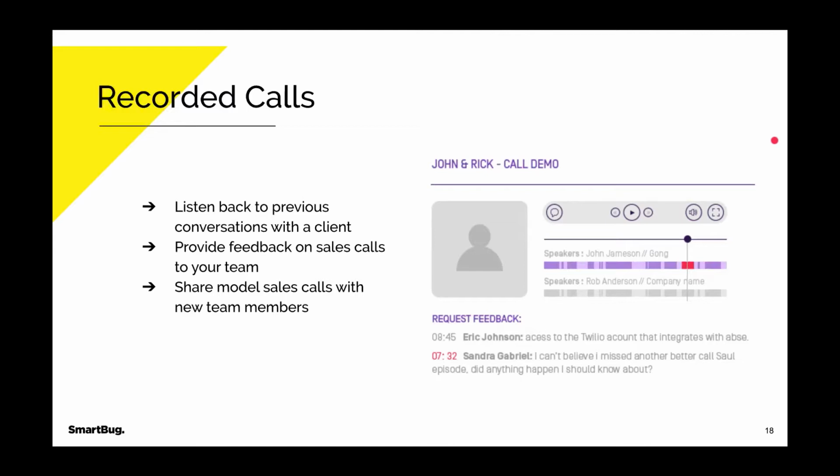So tools like Gong actually do this automatically. They ask for and provide that consent notification that legally is required. And then all of a sudden you have this great log of calls that you can listen back to. As a sales leader, you can provide feedback to your team, and you can also identify, hey, this is a great sales call, and actually share that out.